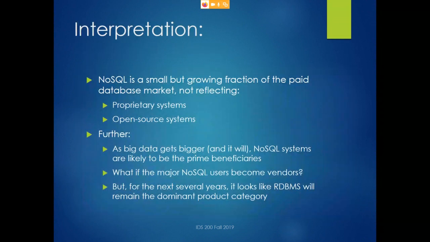All right, so key takeaway: NoSQL is a small but growing fraction of the paid database market, but of course those numbers don't reflect proprietary systems or open source systems that nobody pays for. Now, what we see going forward is that big data is getting bigger, and it's going to keep getting bigger. NoSQL systems, or at least semi-relational systems, are going to be the prime beneficiaries. The amount of data these systems store is going to get so large that in most cases a pure relational approach will not work very well.